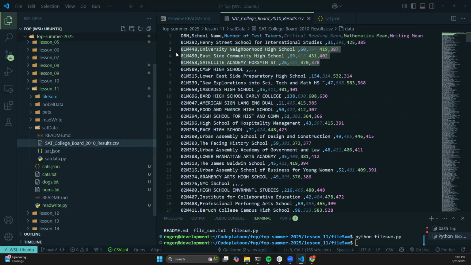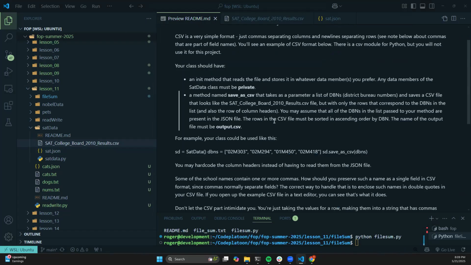The DBNs were these right here. It's going to take a list of DBNs, district bureau numbers, and saves a CSV file that looks like the SAT College Board CSV file that I showed you, but with only the rows that correspond to the DBNs in the list that is being passed in as a parameter. Also, the row of column headers. So you need to make sure you have the headers there. You may assume that all the DBNs in the list passed to your method are present in the JSON file.